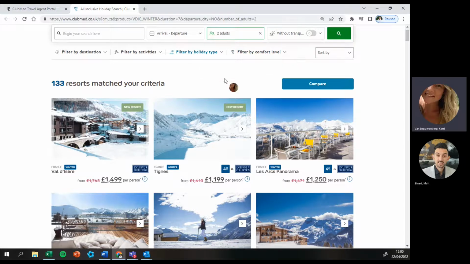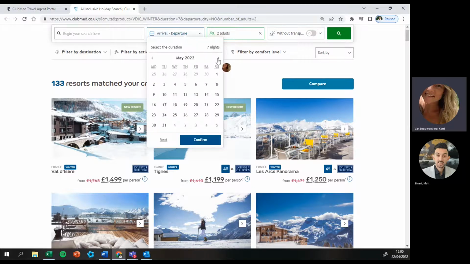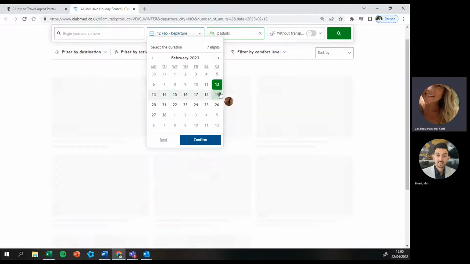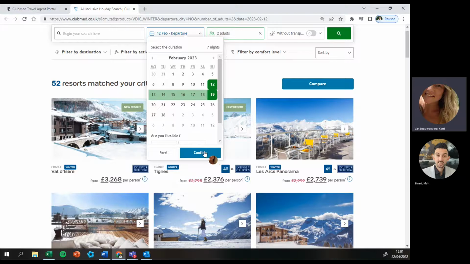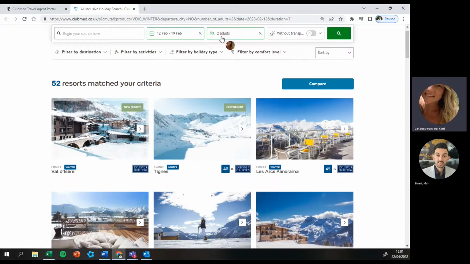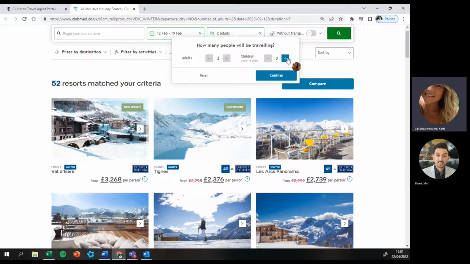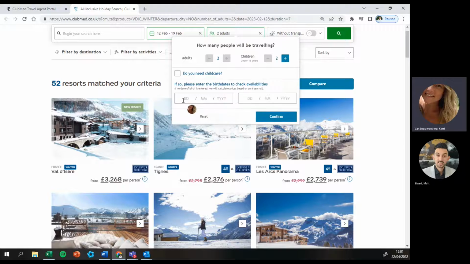But today I thought I would show you my favorite part of Club Med travel agents, and that is compare the resorts. I've had loads of requests recently for February half term, so I thought I would just compare that whilst I'm here. So let's put that in. First you select your dates, and then you go ahead and confirm. Then you've got 2 adults, and I'll put 2 children on the booking as well.